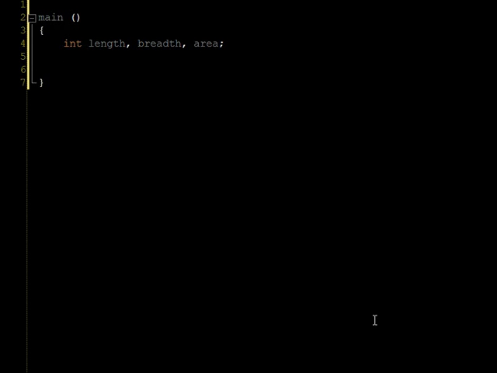Now the second thing to go about is to initialize some of these variables, because we need data. So this time we are not taking it from the user, we are directly giving the data in the program itself. So length is 10 and breadth is 5.